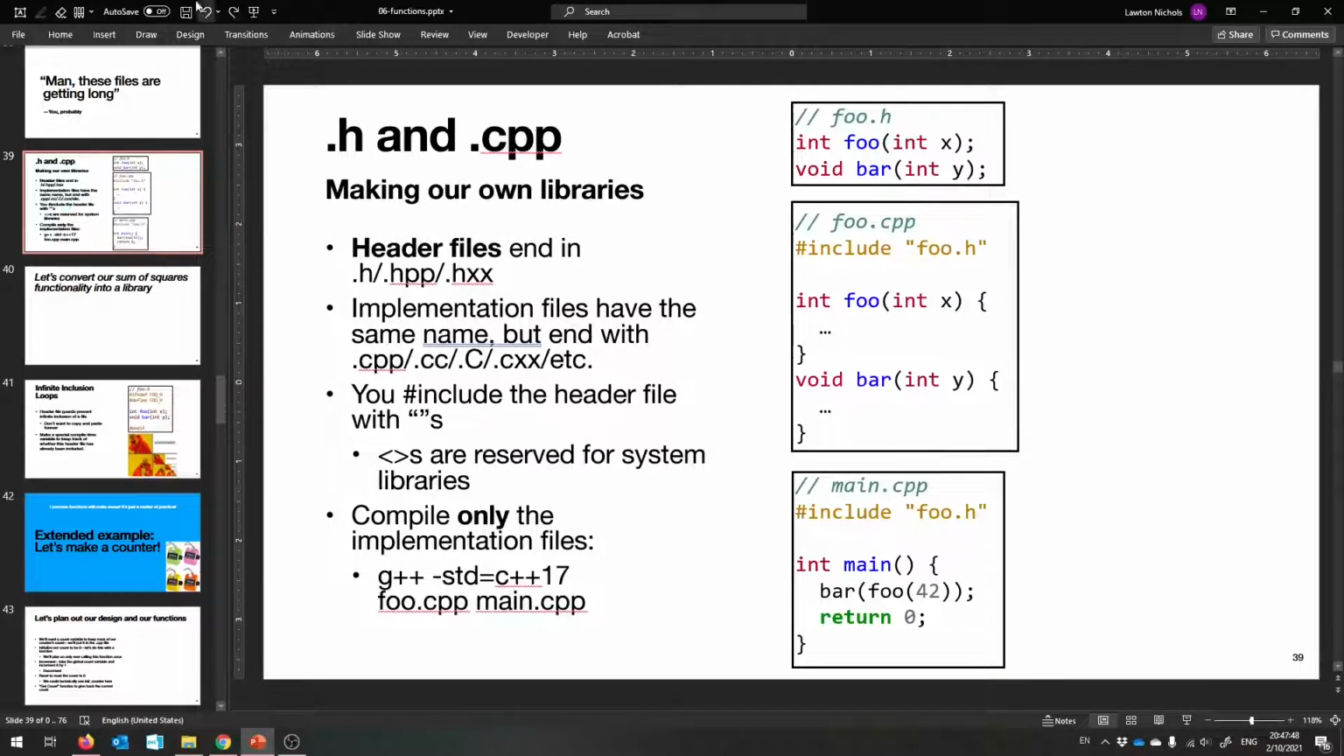The idea is you're going to include your header file with quotes, and not those angle brackets. The quotes mean it's a local file. The angle brackets mean it's a special library file. These are reserved for system libraries, so we're not writing system libraries. We like what we have.